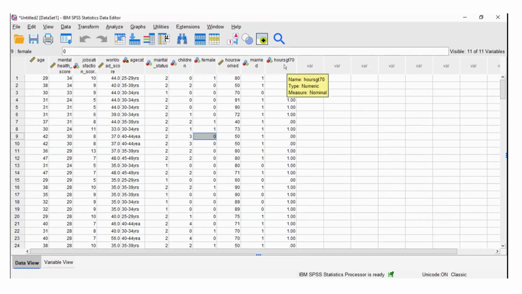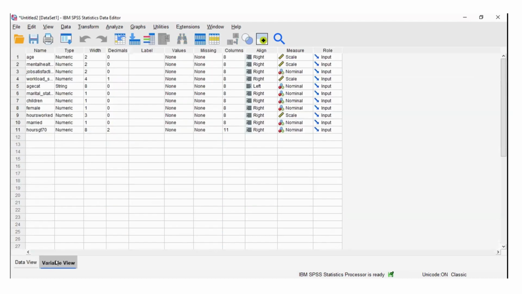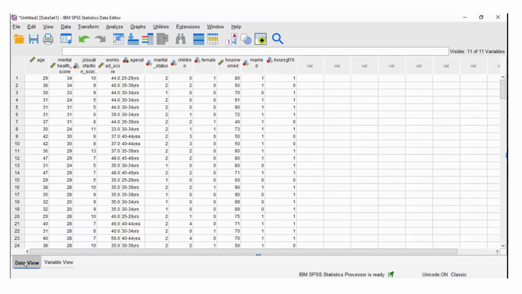Good. So what we want to do now, let's go to Variable View. Make the 2 decimals, change it to 0 for our new variable. All right. So go back to the Data View. Okay, beautiful. So it's now 0s and 1s. Good.